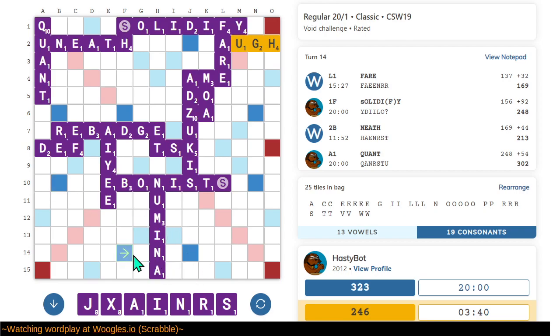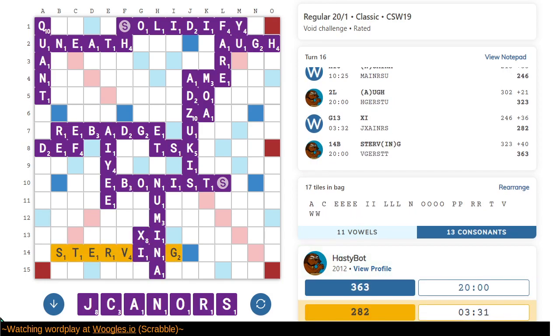So that's why I started with this spot. It's a blue square. It's a triple letter score. Well, HastyBot takes the spot. The player attempted to take it and they got a double letter score that they scored twice because they got two words. But it looks like HastyBot's going to win this one.